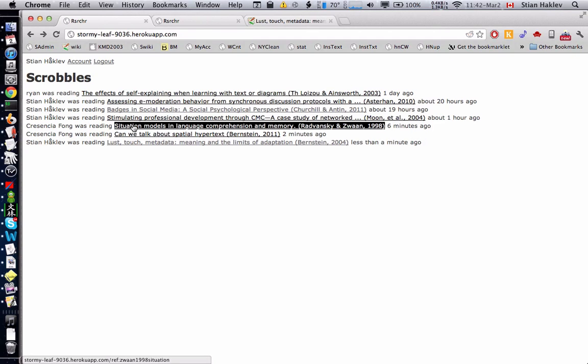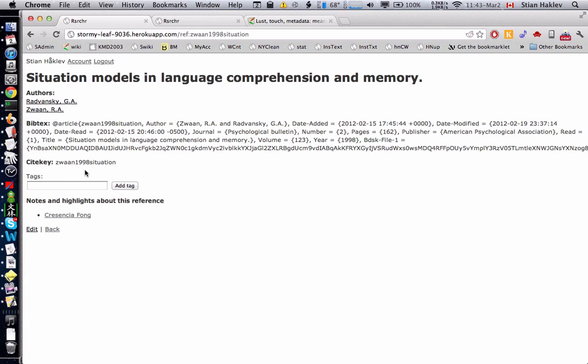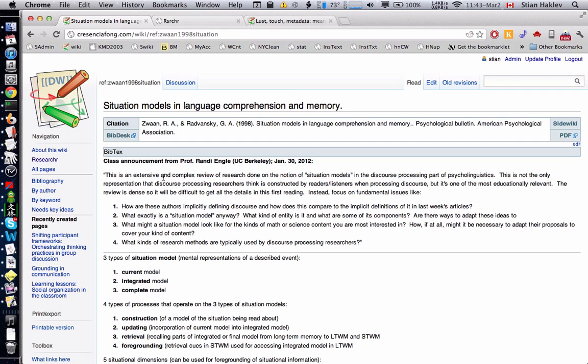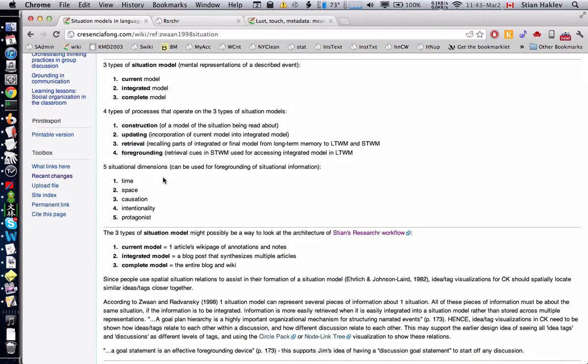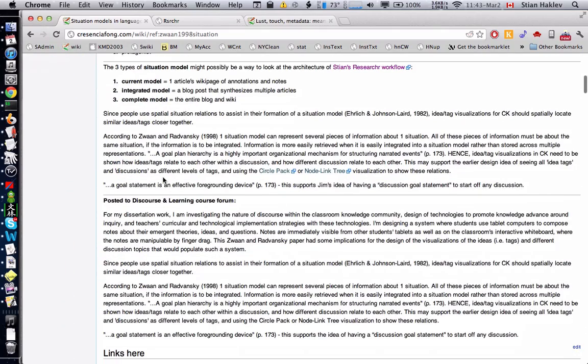So for example, Crescentia, and I actually made this up just for the demo, was reading this other article, and I might want to go and look at her notes about this article. So that's pretty neat. I can go and right away I can see all the really useful notes that she's taken.